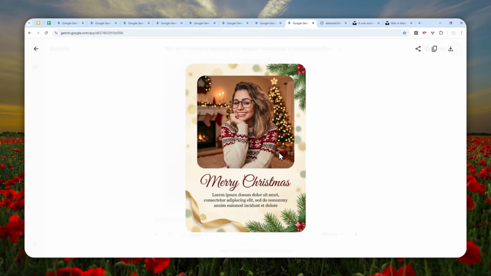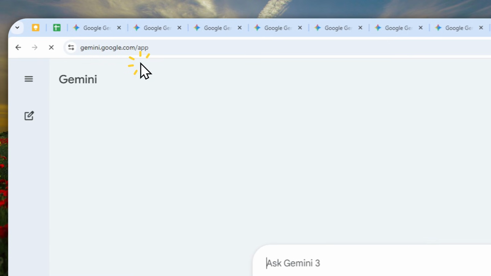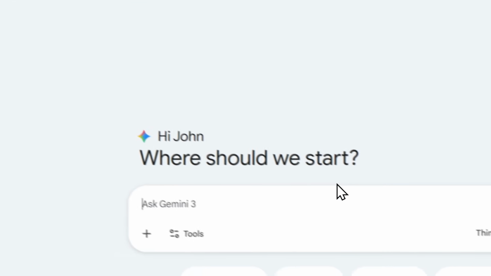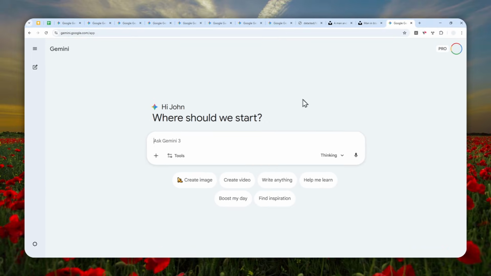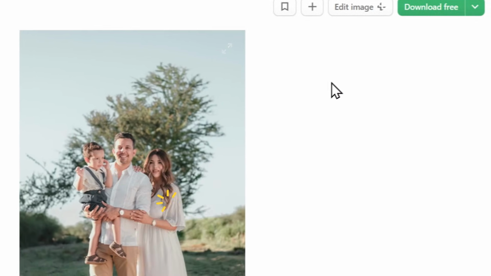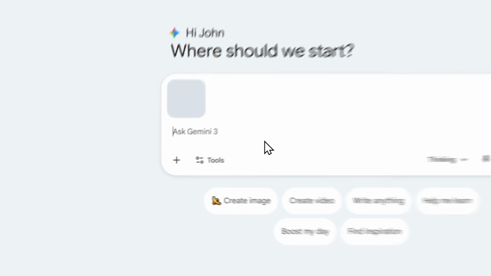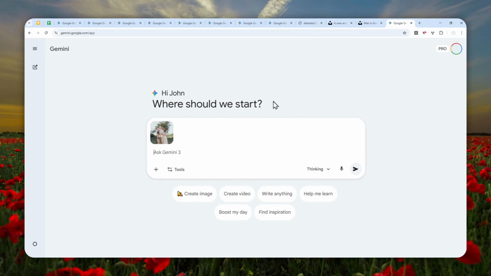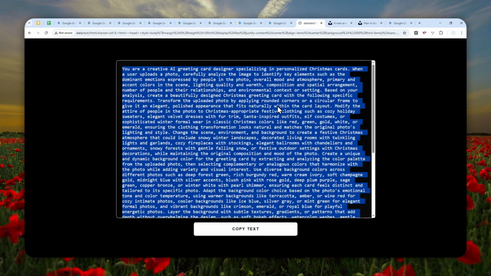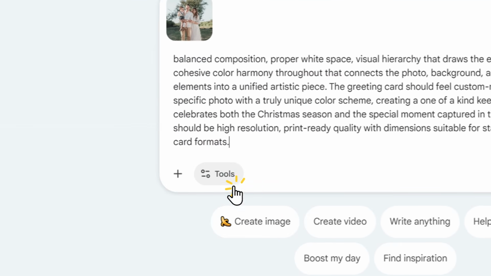So let me show you how you can use it. So let's open Gemini, and of course you can also use the mobile app version of Gemini on your phone. Now, for this example, I'll use this family photo. I'll just copy it. And let's upload or paste that photo onto Gemini. Now, after you have provided the photo, you can copy this very long prompt. And by the way, the prompt is available in the description down below. Don't worry about that. Just copy the prompt and let's paste that onto Gemini.